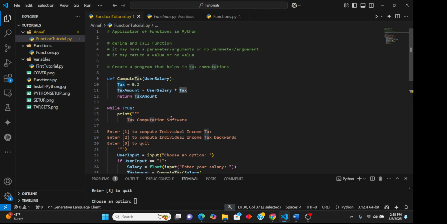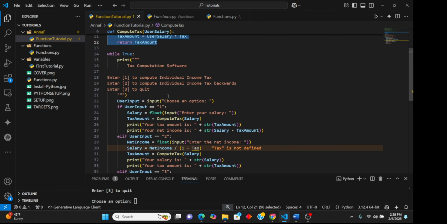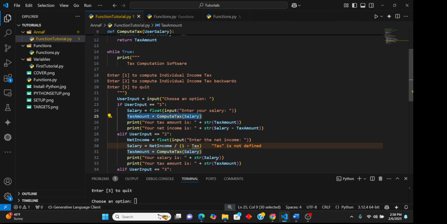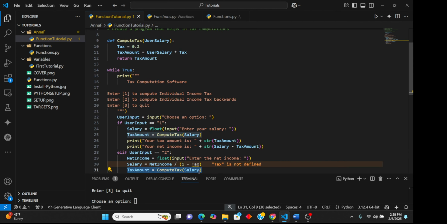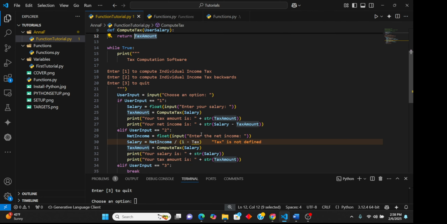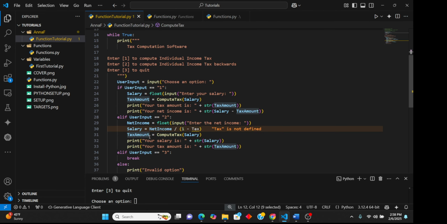Now let's recall. We first learned that we need to define a function, which we've done here. We are calling it here. Those are basic concepts we learned. This is an argument we are passing into this parameter. This is also an argument we are passing into this parameter. We are returning the value, and assigning it to a variable.